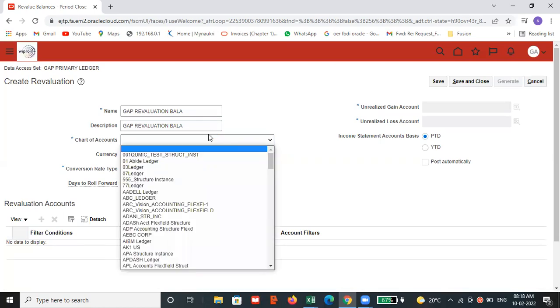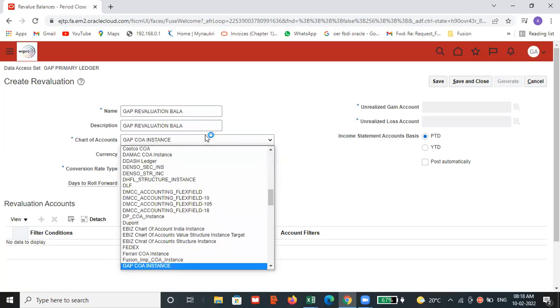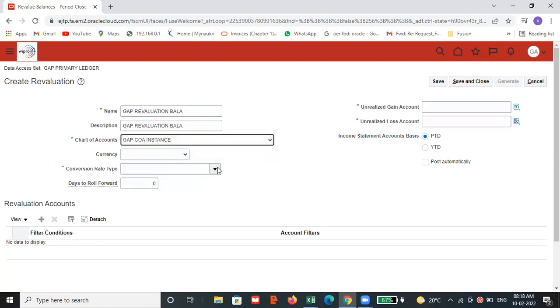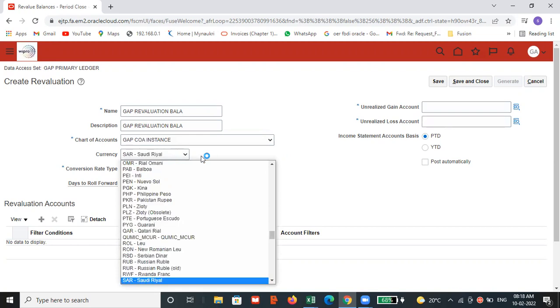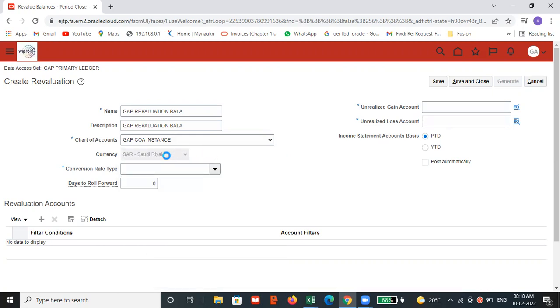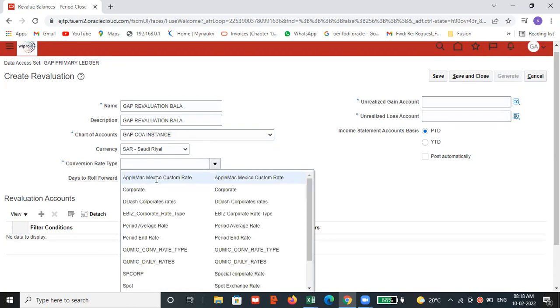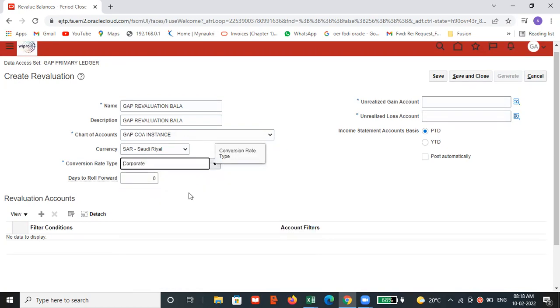Select our chart of account structure, GAP chart of account instance. Currency: we have entered the foreign currency as SAR, Saudi Arabian Riyal. Enter the currency here. Currency conversion rate type: we have entered Corporate. Select Corporate.